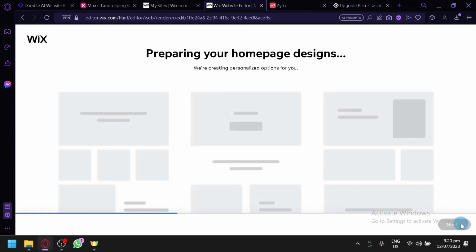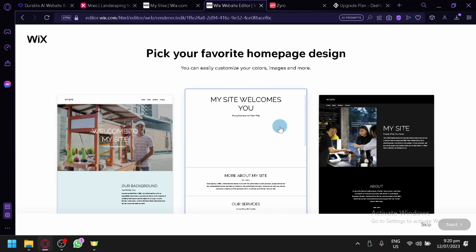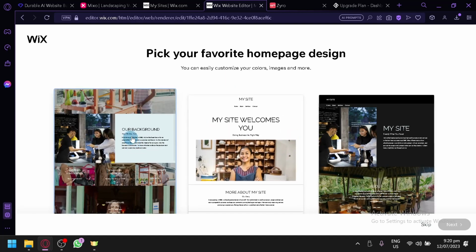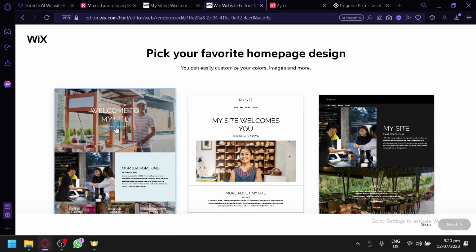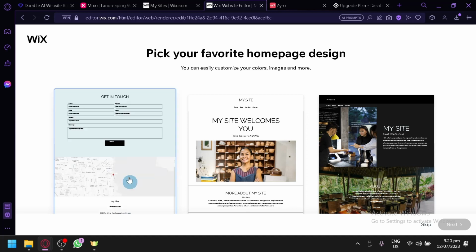Now it's preparing our homepage design. They're creating a personalized option for us. So let's see what type of option Wix will be able to provide for us. And there we go. We have a total of 3 options. We have this option over here, which is filled with photos, very minimalistic. It's using the photos as its main design, as you can see here.